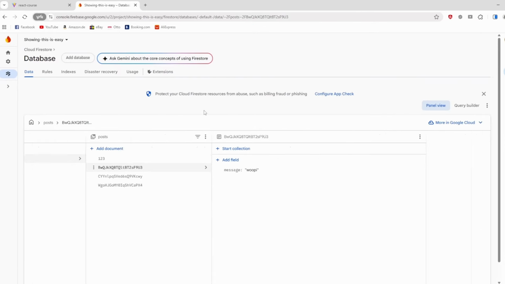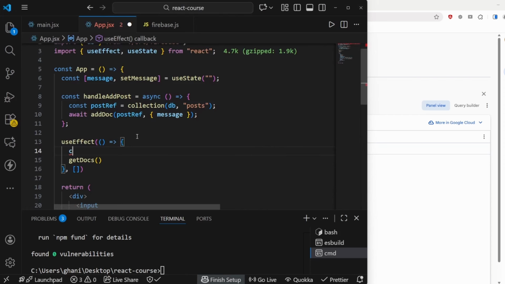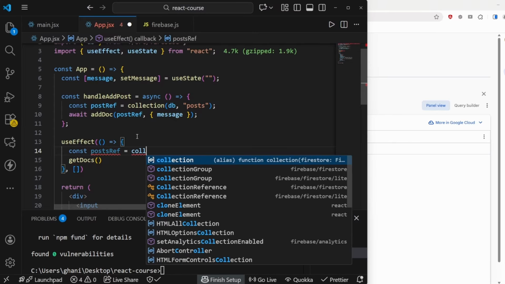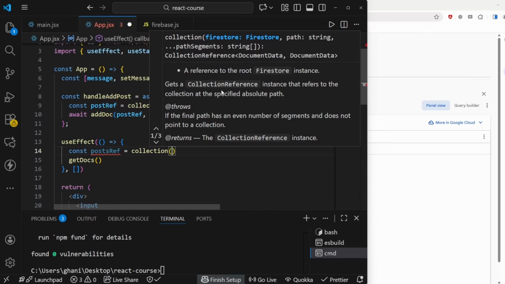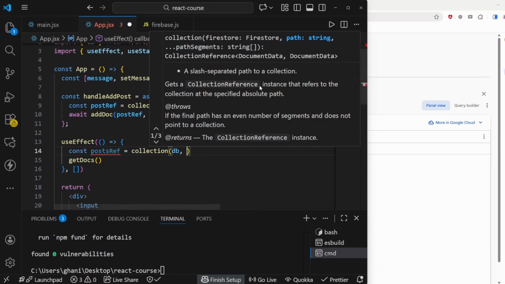What is going to be the reference? In our case, we want to access every single post within our posts collection. So we need access to our posts collection. So we can again say const postsRef is going to be equal to this collection that we have. Where do we have it? Inside of our database, so db, comma, what is the path? Again, we are going to access posts.